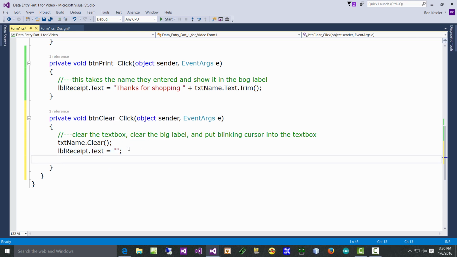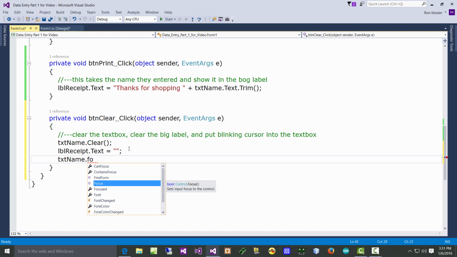Now the last thing is I want to put the blinking cursor in the text box, but they don't call it the blinking cursor. Here's what they call it. Type in the name of your text box where you want the blinking cursor to go, do a dot, and what you're looking for is focus. So type in FO and look very carefully because there's a focus and a focused. You want focus. Focus in Windows means when a control has the focus, you can immediately type in it or hit enter. So when you click on a text box, it lights up with a different border. That means it has the focus, and you can go ahead and type in it. So we're going to programmatically tell the text box, you have the focus. That means people can start typing, and it's going to put the blinking cursor.